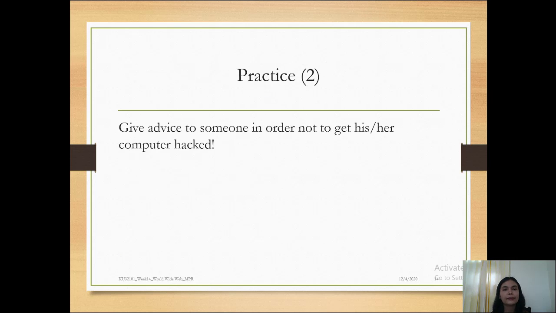And then for the last practice for today, as an IT student, of course, you can also give advice towards an IT problem. And here I'm giving you the example of a problem in IT, and I want you to give advice to someone in order not to get his or her computer hacked. So you can always give other advice towards someone's IT problem. This is just an example, and you can also give different advice depending on the problem that you are focusing on. So please write down your answers in your notes, and then we will discuss the answers later in the practicum session. Okay?